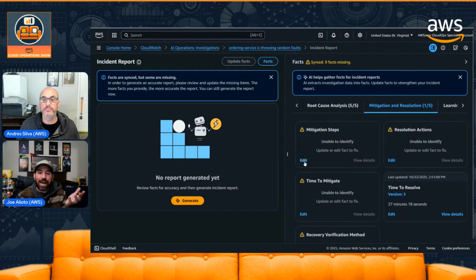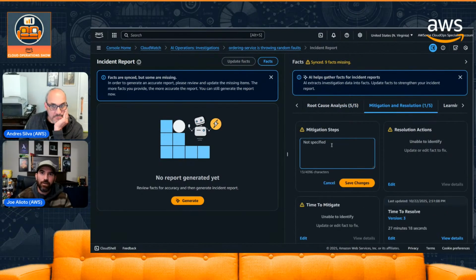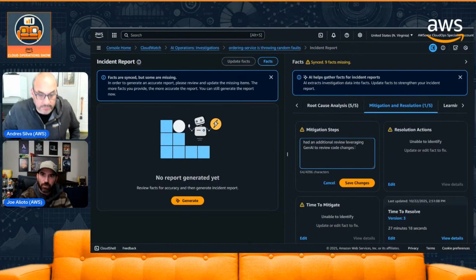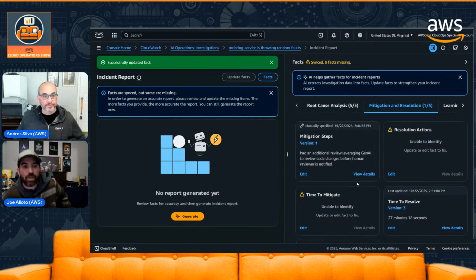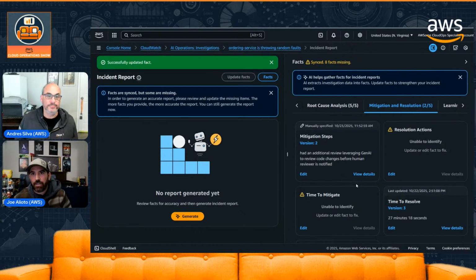Mitigation. These are things that your actions you're going to take. These are things that haven't happened, right? So mitigation steps, because we had that like having additional review, leveraging Gen AI to review code changes, right? Review the code changes before a human reviewer is notified. So not that they're taking any changes, but this is just an action. Hey, we're going to look at it. It's going to summarize what changed, highlight the code, and then let someone review it.